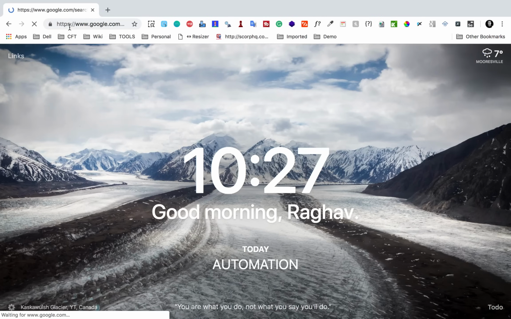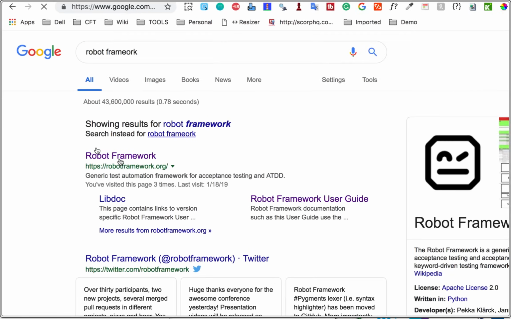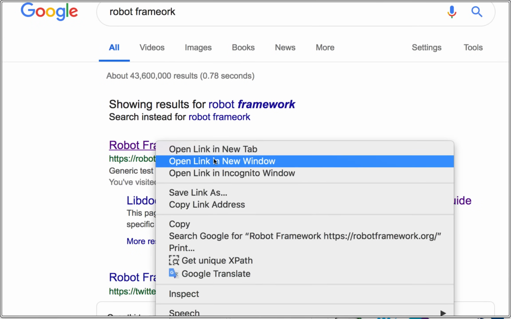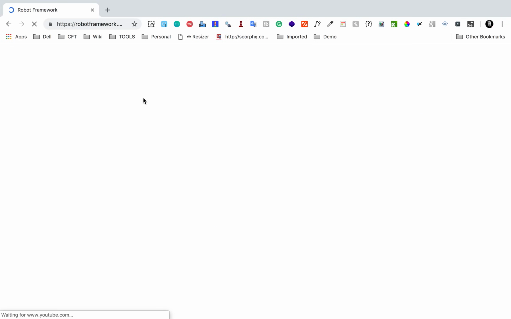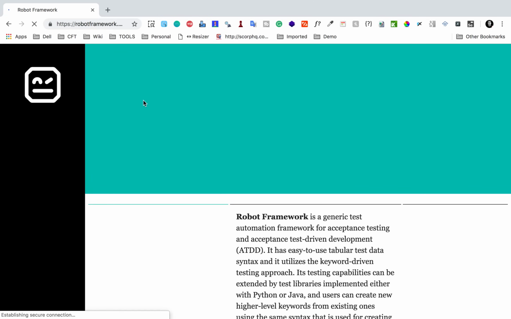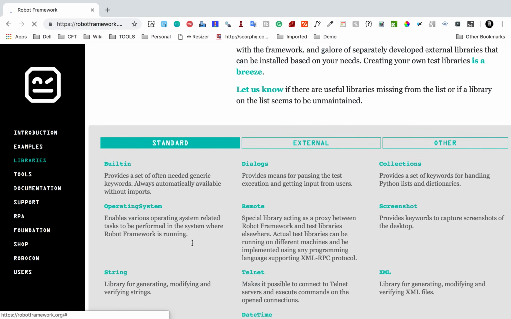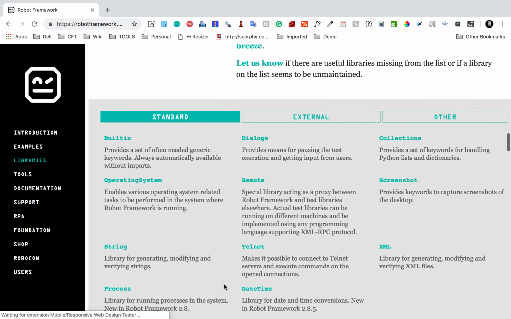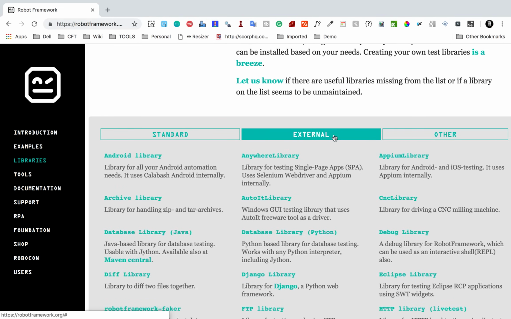robotframework.org, which is the official website for Robot Framework. So I'll just go to robotframework.org here, and here you will find an option for libraries. On the Robot Framework website, you can go to the libraries section and find the libraries. Here are the libraries. You have the standard libraries, which are the built-in or standard Robot Framework libraries.